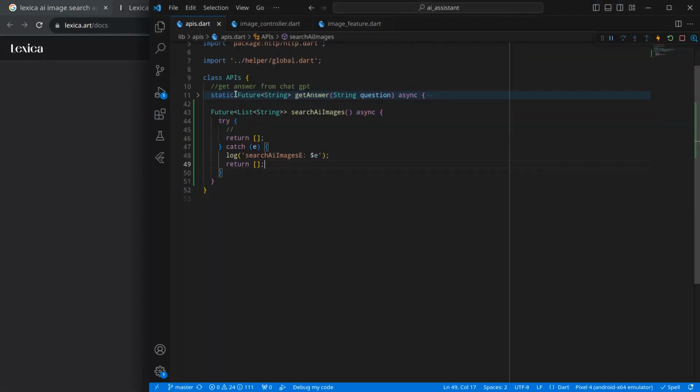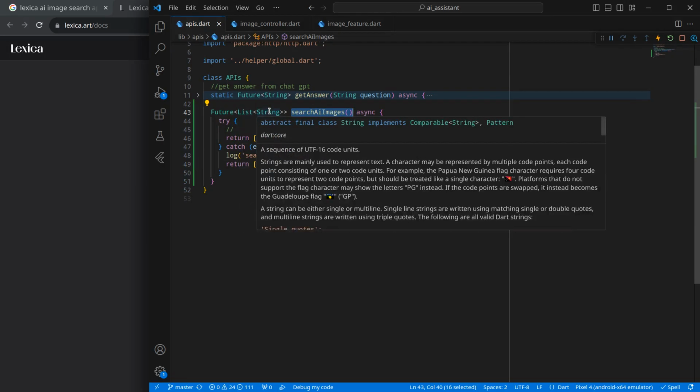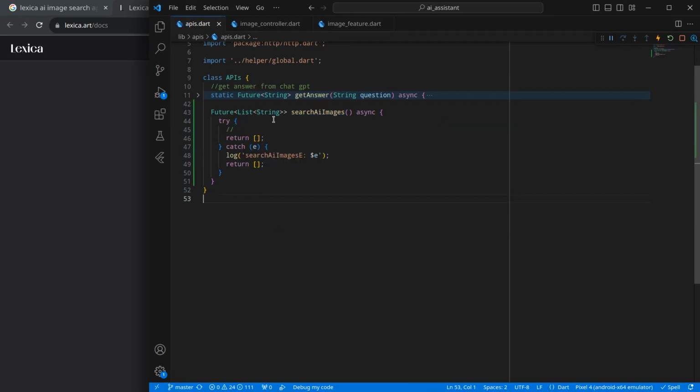Now I have just created a function inside our APIs named searchAIImages, and this function returns a list of strings, and this list of strings will contain the AI images that we get from the Lexica API search. Okay, and if any error occurs, in that case I am simply returning an empty list. Now we need to implement the API calling logic here.